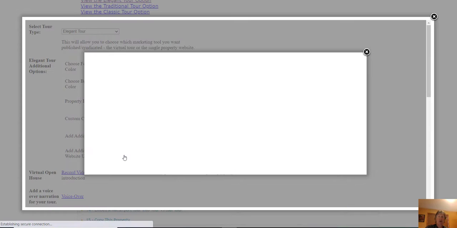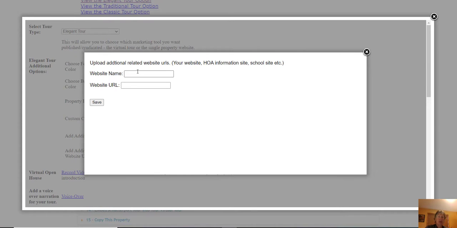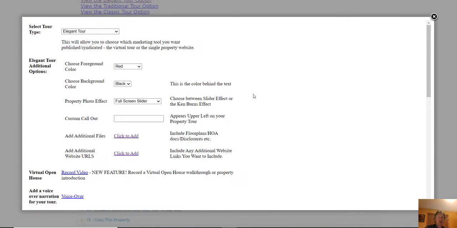You can add website links as well. So if you've got, let's do HOA website, and we'll say yahoo.com, whatever it might be. So you can point and redirect to the HOA documents or HOA website. So that's another customization that you can put in.